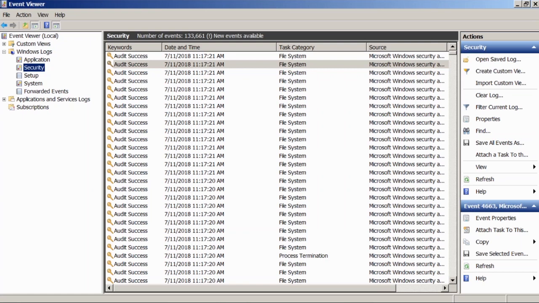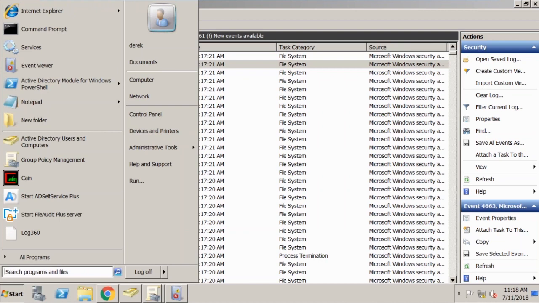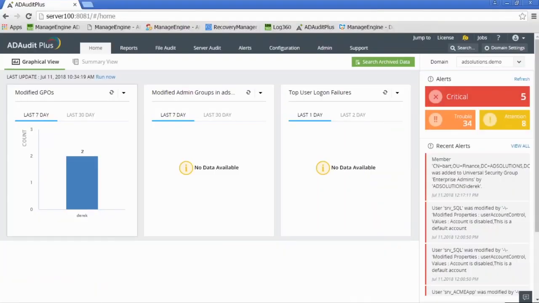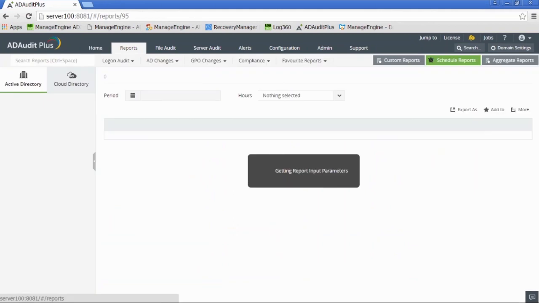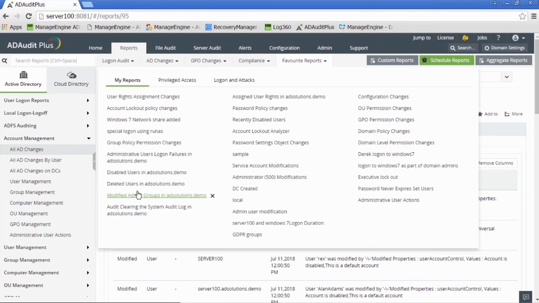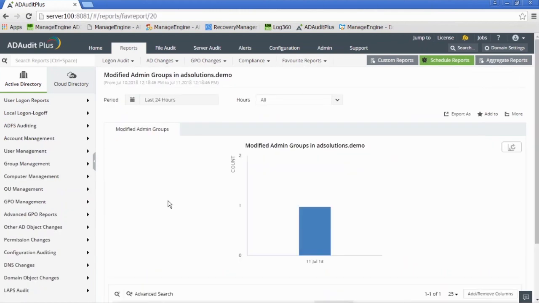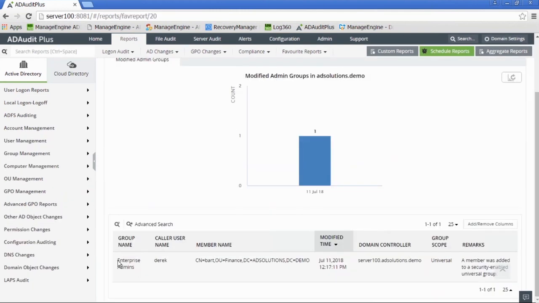Now let's look at the first 2 options initially. I want to have a tool that tracks the changes, and I can run a report on historical changes for that. So I'm going to come down here to report. This is a built-in report in ADAudit Plus, modified admin groups, and right here you will see that I already have the change that occurred just minutes ago in the report. It tells me exactly what happened, who made the change, and where it occurred.